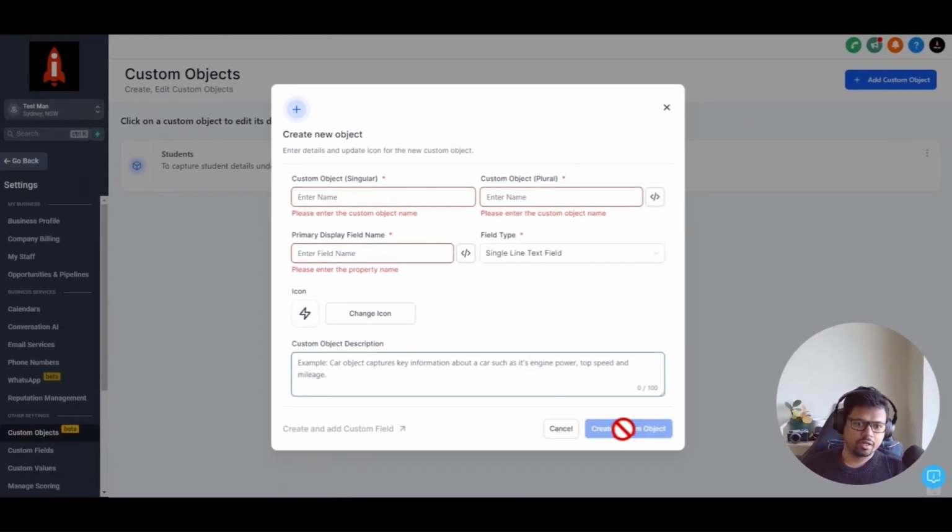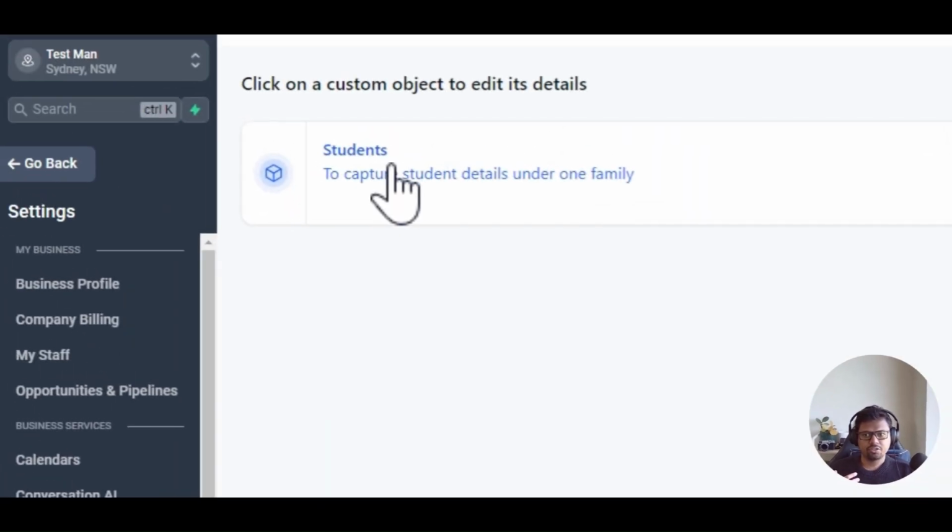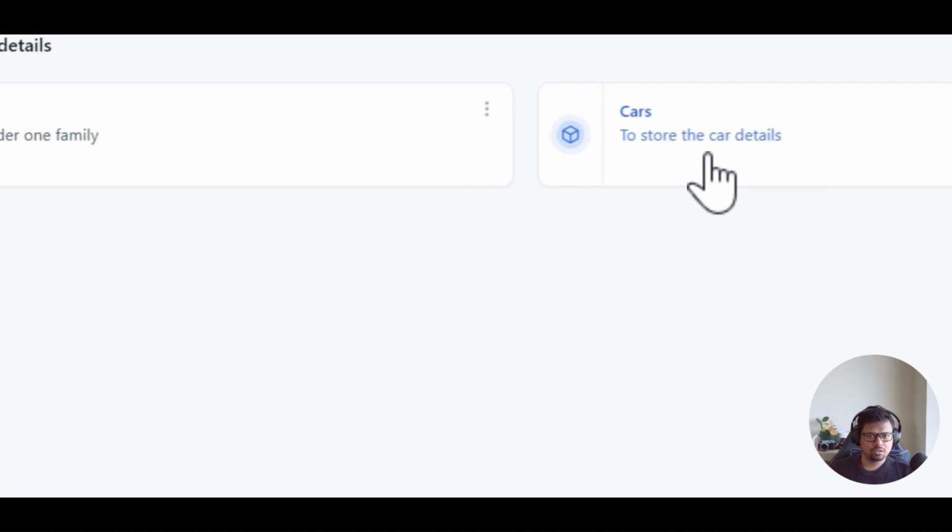Once you're done, you can either create the object, or you can also go and create a custom field for that object. Creating a custom field is pretty straightforward. It's pretty similar to how you create a custom field in GoHighLevel. I'll give you an example which I have already created here. I have created a student custom object and a cars custom object.